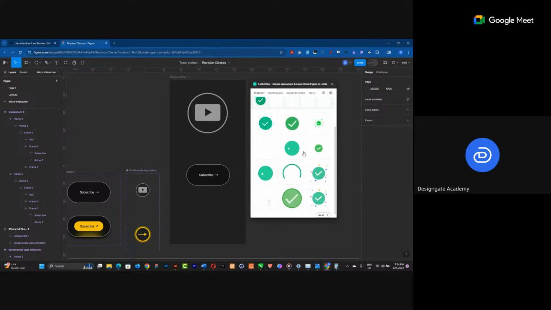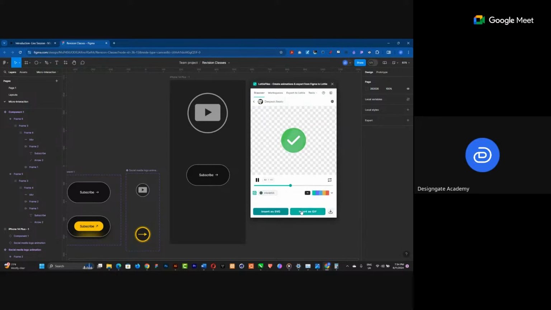So in my design, I can just decide, okay, on that screen, let me put one of these here. I select it, and I'll just go ahead and insert it as a GIF. Don't forget, you can actually recreate something like this on Figma without needing this, but sometimes you have to work fast and smart.